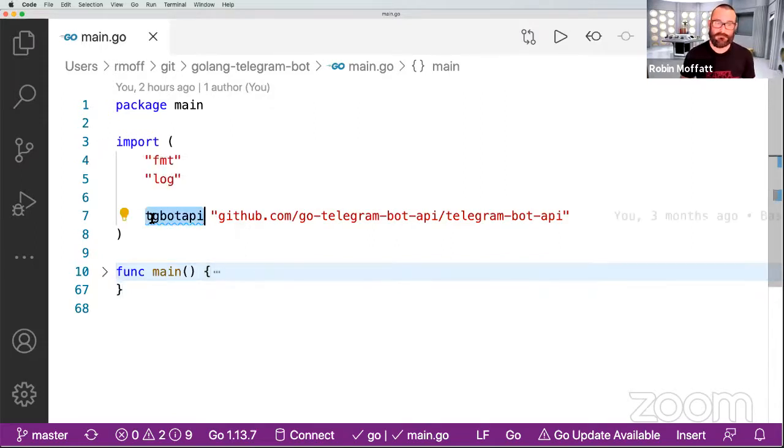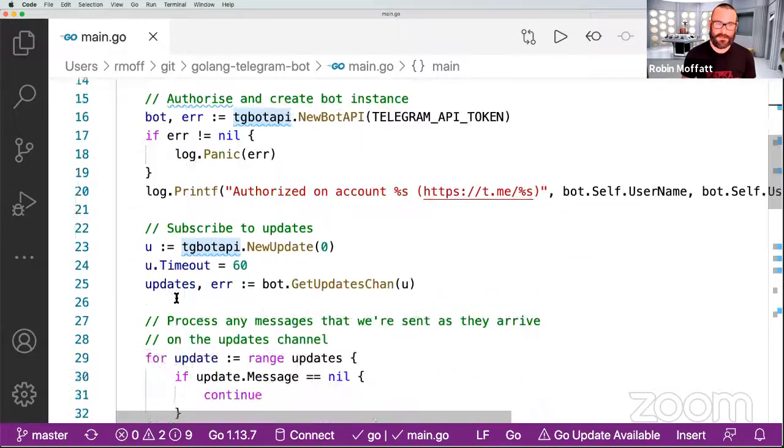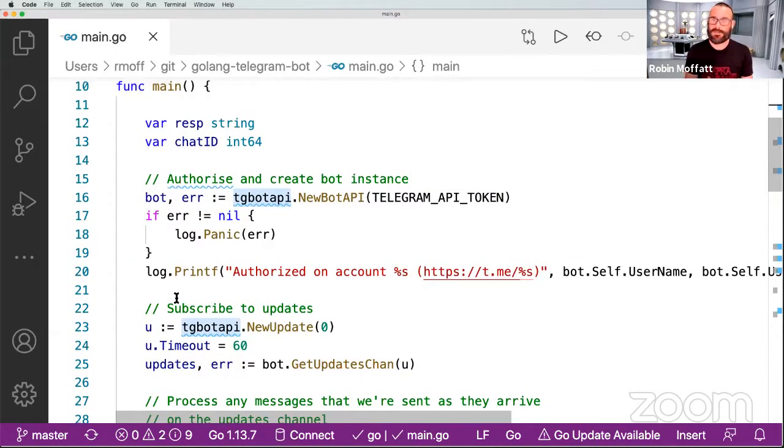The library we're using is this one. It's a really good library. It's very comprehensive. It's very easy to use. And when you're working with Telegram, you need to create a bot and you register with it something called the bot father, and it gives you an API token.